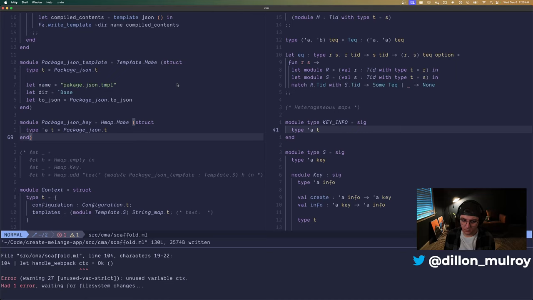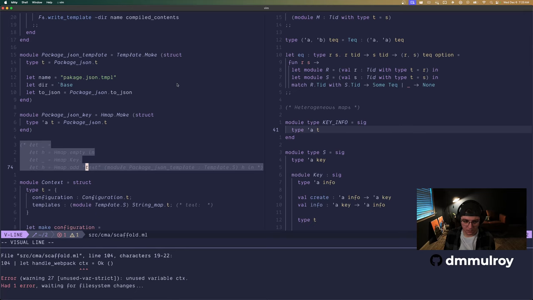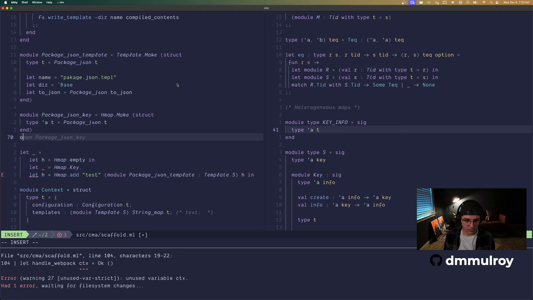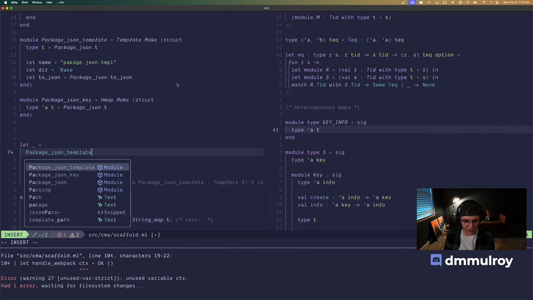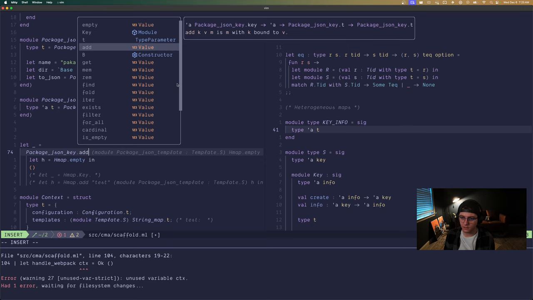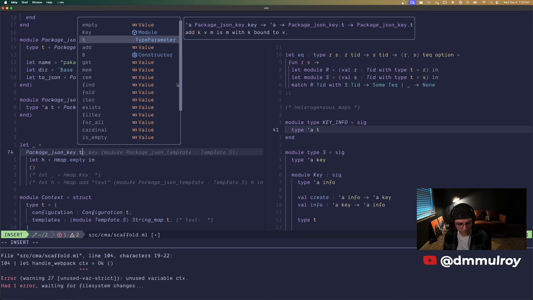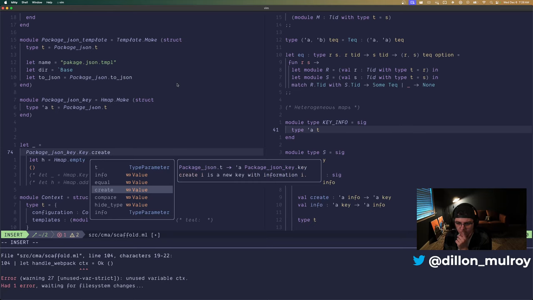Okay, so if we come down here, what does this buy us? Do we have like package JSON? We should be able to do things with that module now. Package JSON key dot, add key values bound to V. Wait. I surely don't know how to do this.